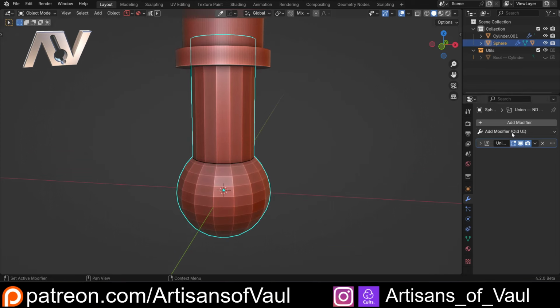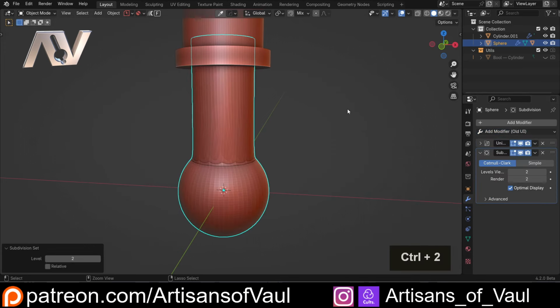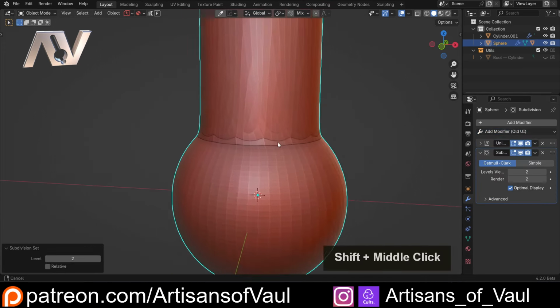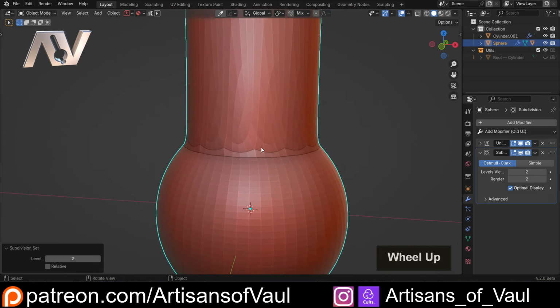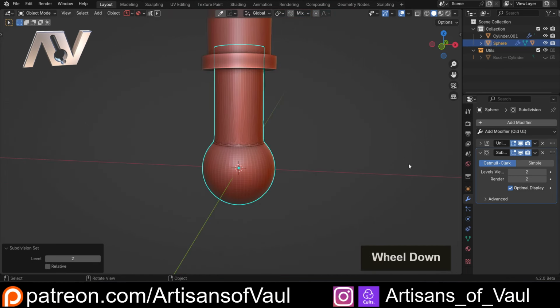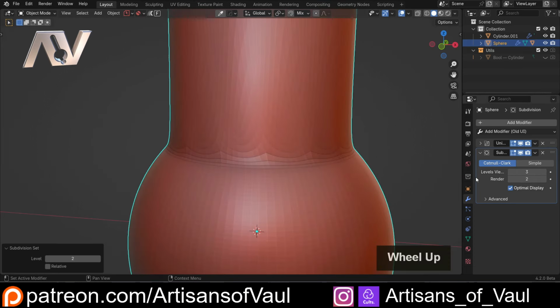So I can either use a subdivision surface here, so add modifier and then subdivision surface, or I can just press Control and 2, but you can see we get this really horrible effect down here. I mean, this is not nice. This is not what I want in my shape. I wanted something nice and smooth and rounded, not with all this pinching.